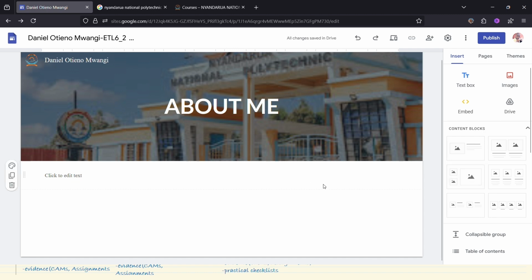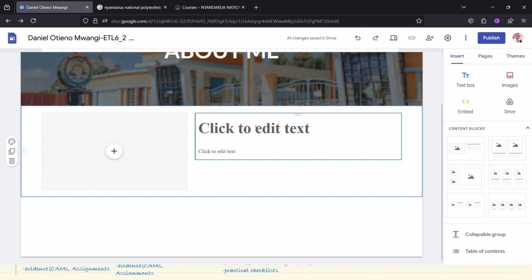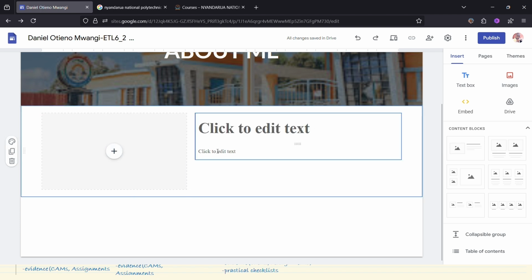So the first template we are going to use is the first one here, the one with a single picture, a title for the picture, and some description. I will delete this one, I don't need it. So I will click this one. It will come here. This is where I'm going to insert my image. I will name myself here. This is going to be my name. And then I will add text here, which is going to be just a short description about myself.